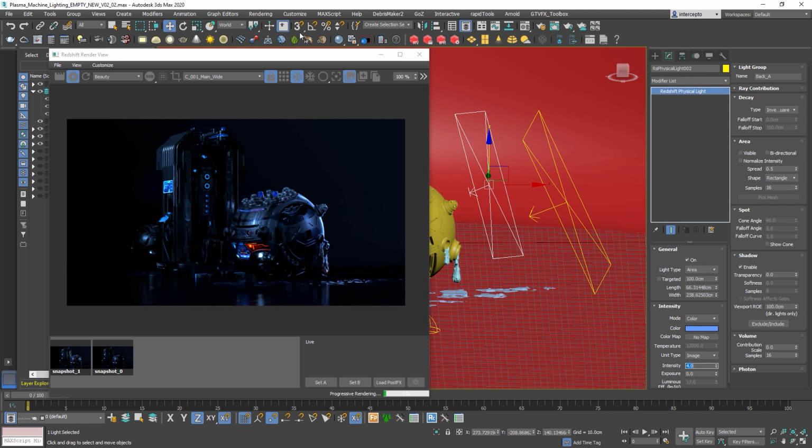So let's save that image and then turn off that light. And then save this one again. So this is without rim light and that's with rim light. You can see how it separates everything from the background. Let's turn it on.